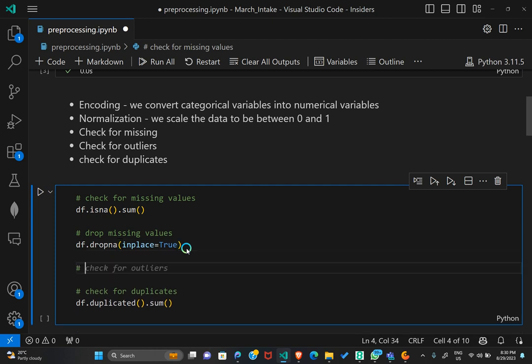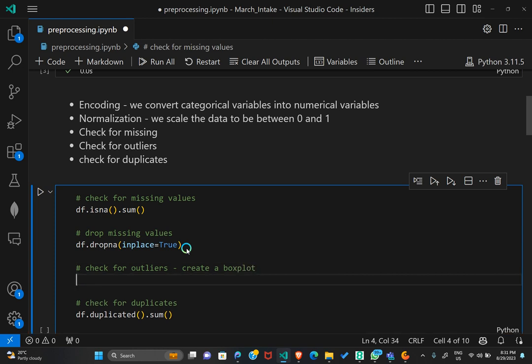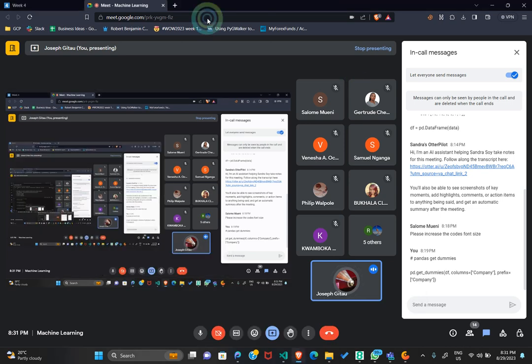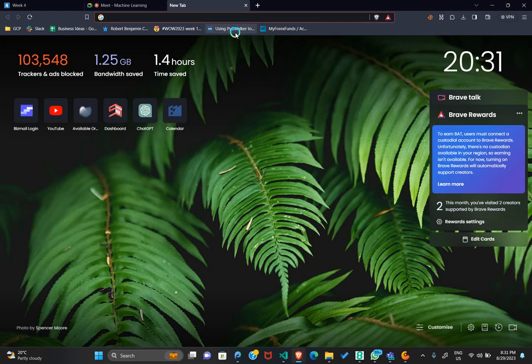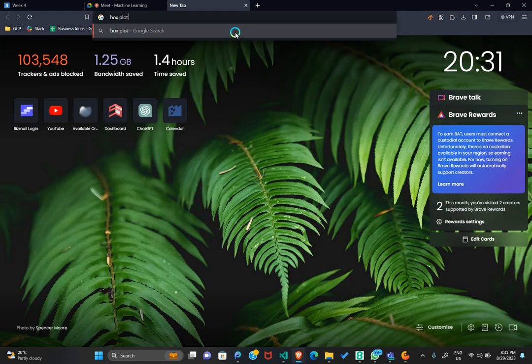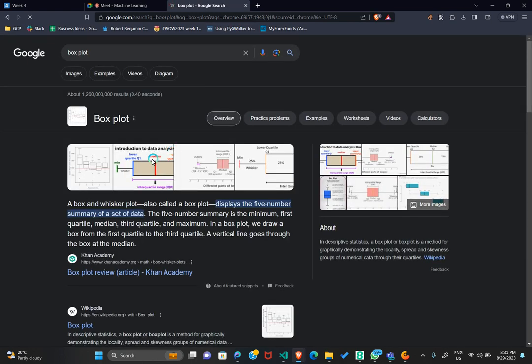Okay. Then the next thing we do is checking for outliers. For outliers, my code here might be complicated, but what you usually do is you create a box plot. And from that box plot, you can see if your data has outliers or not. So maybe we can go to Google and have a look. So let's check the box plot part.